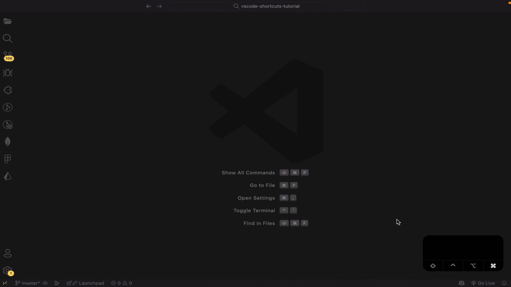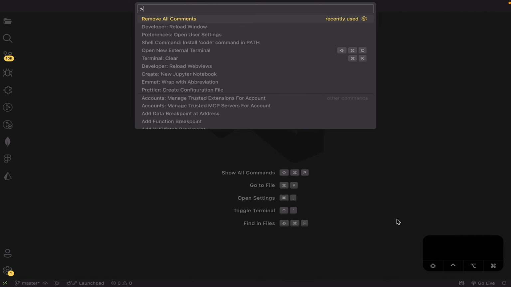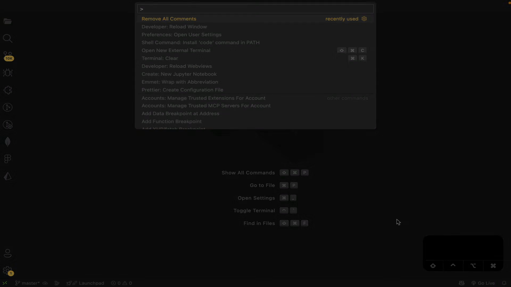Shortcut number 2 is Command-Shift-P, also known as the command palette. This is one of the most powerful tools in VS Code. It allows you to access literally any command or setting without touching your mouse. Need to change the color theme, format code, reload the window, or install an extension? Just press Command-Shift-P, start typing what you need, and select it from the list.